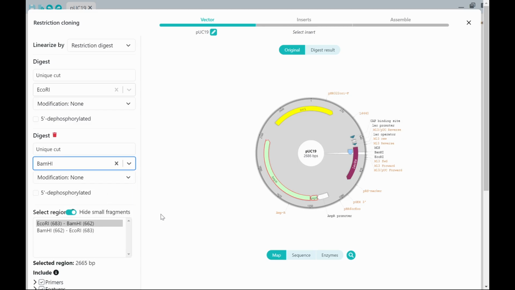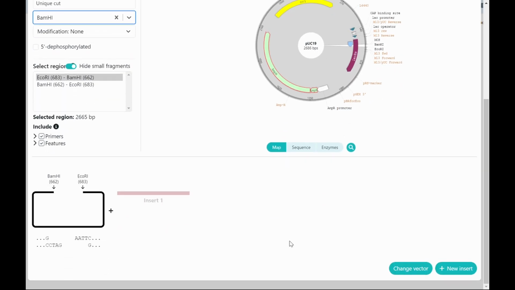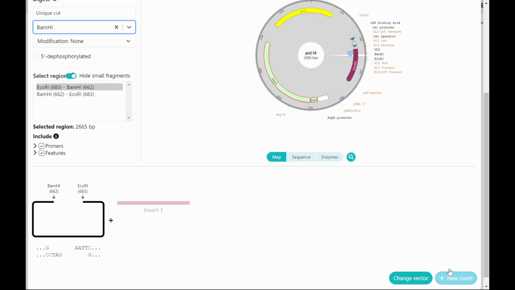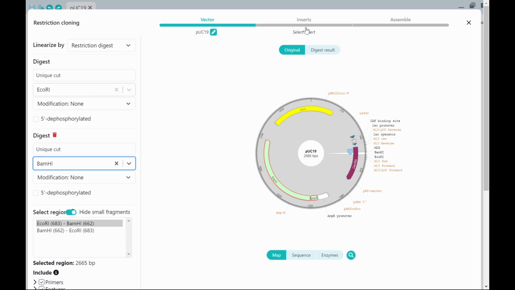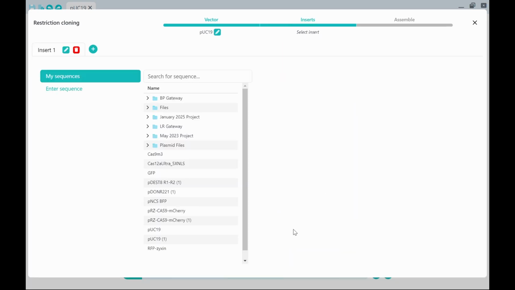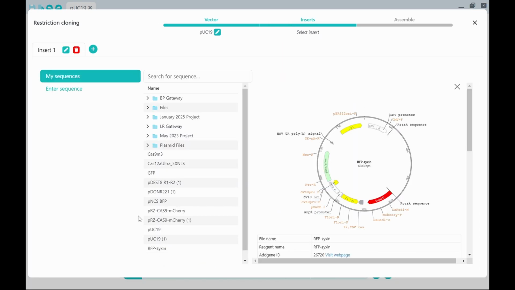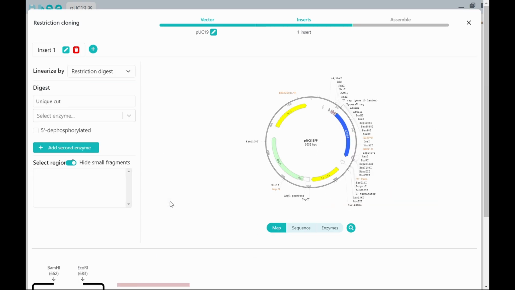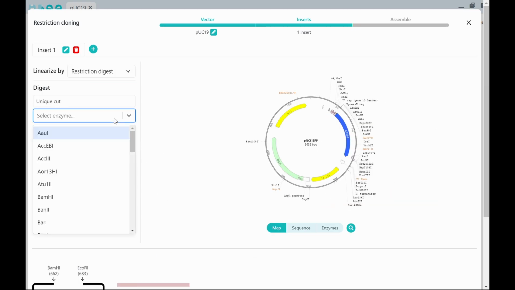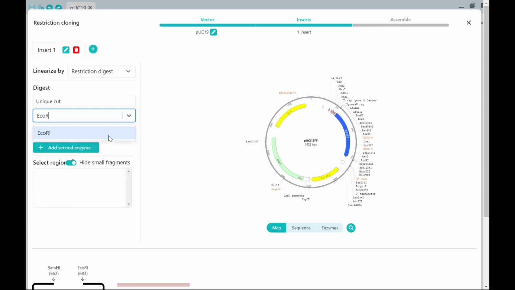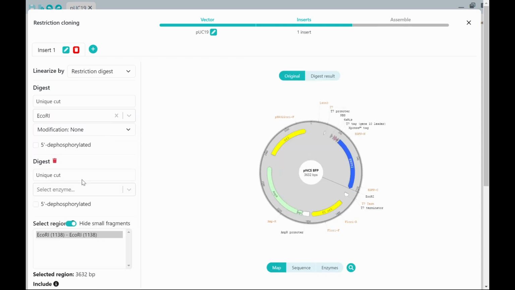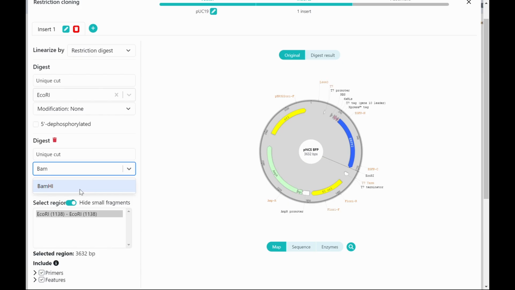Next, prepare your inserts. To add inserts, click New Insert at the bottom of the window or select Inserts at the top. Again, select one or more restriction enzymes from the drop-down list and observe the linearized region. Make sure that the digested insert fragment is compatible with your vector.